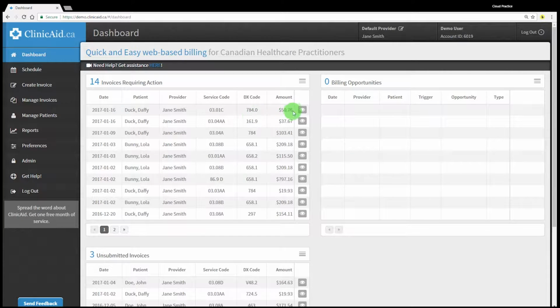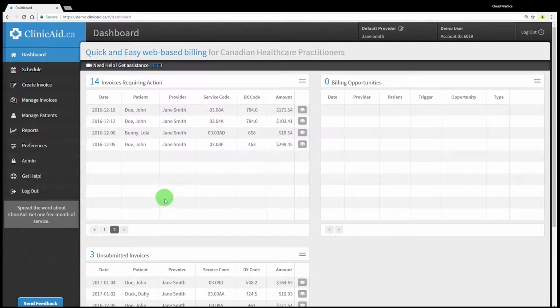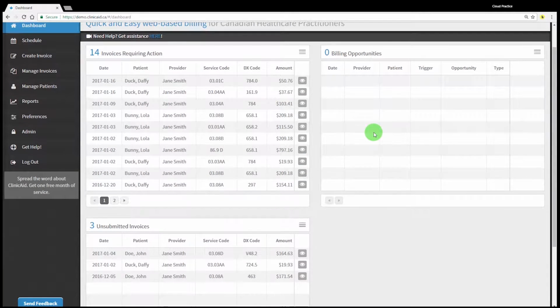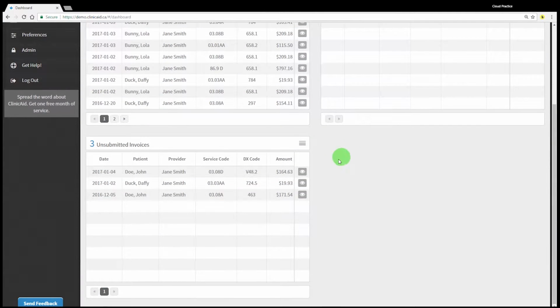Invoices requiring action will display any invoices that you've submitted for assessment and have received an unexpected response on. These are either rejected invoices, invoices paid at zero, or invoices that have been paid out at an amount less than what you've claimed for. Billing opportunities will show you reminders for claims you may have missed, especially useful for codes that can only be billed every so often. Unsubmitted invoices that you have created and saved can also be sent directly from the dashboard.